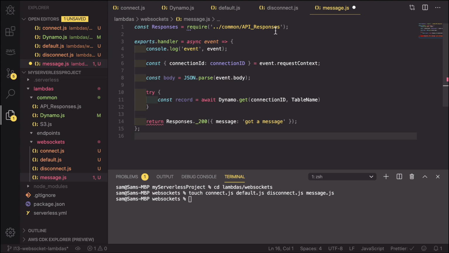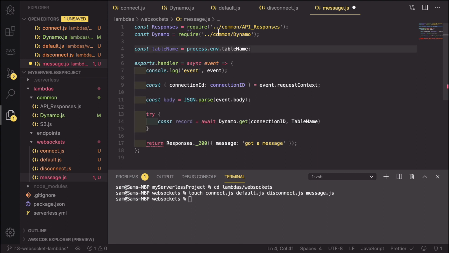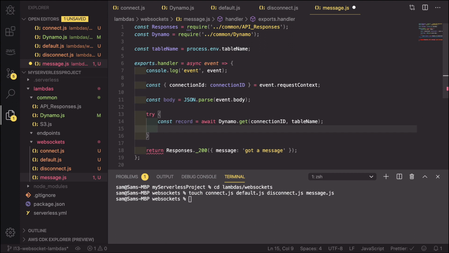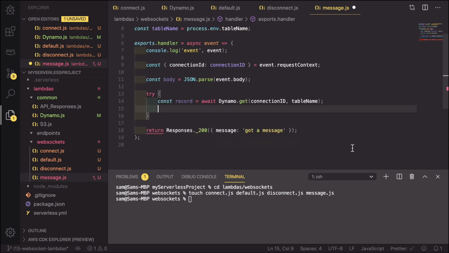As we did before, we need to include the table name and Dynamo inside this file, so I'm going to paste those in at the top. So now that we have the record, what we need to do is manipulate this so that the messages have an extra message which has been received added onto it.